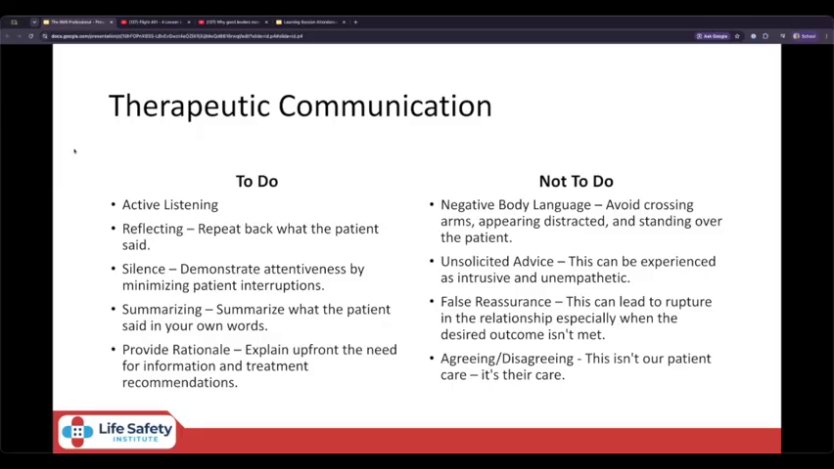Unsolicited advice: the patient's not there for what you think of them or their situation or what they should be doing. If they ask you, what do you think of this? Yeah, you can give them your opinion or your perspective on it. But we're not here to just give advice if they don't want it, right?